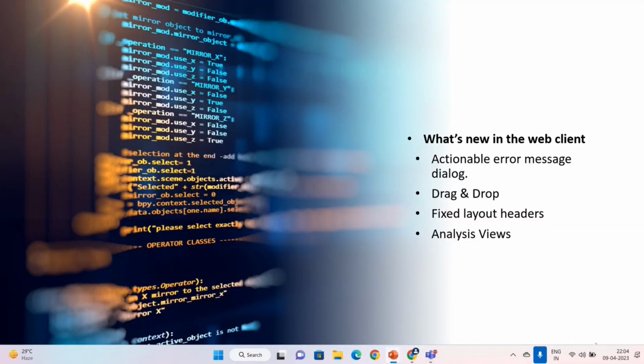First one is the actionable error message dialog. Second one is the drag and drop. Third one, fixed layout headers. And fourth one is analysis views. So we are going to showcase them one by one. Coming to the next slide.